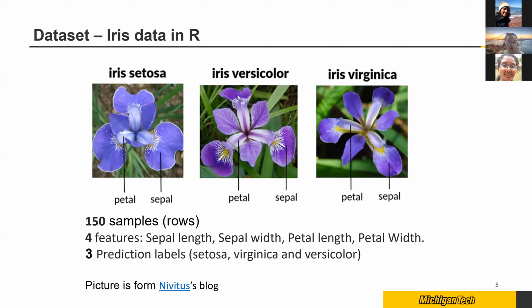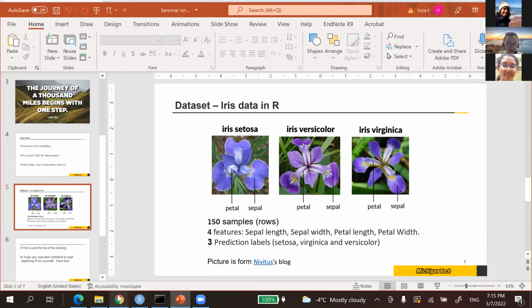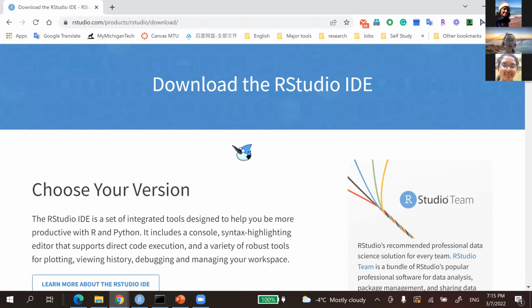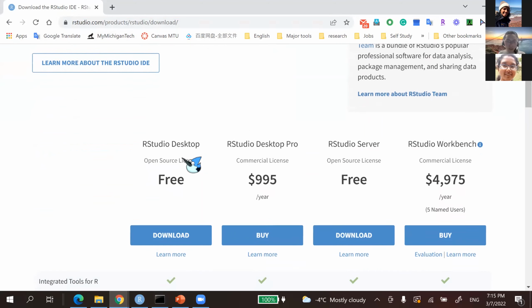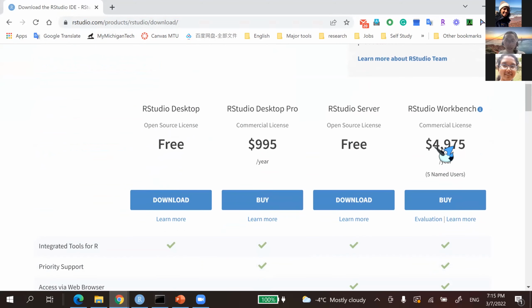Before we introduce this dataset, let's look at how to install R first. Then we will introduce the dataset after that, in case you don't remember it. Now let's look at this link. This is the link I shared with you before for installing RStudio. So after you get this link, you can scroll down till this.